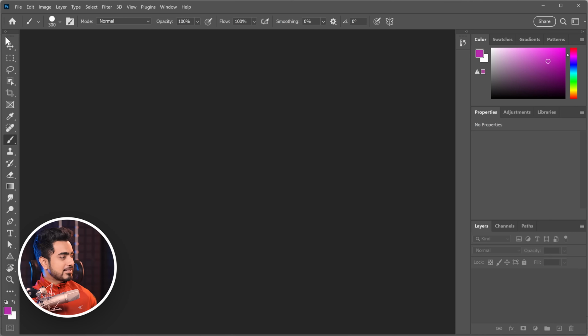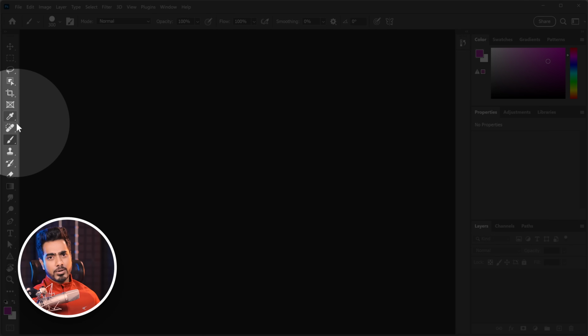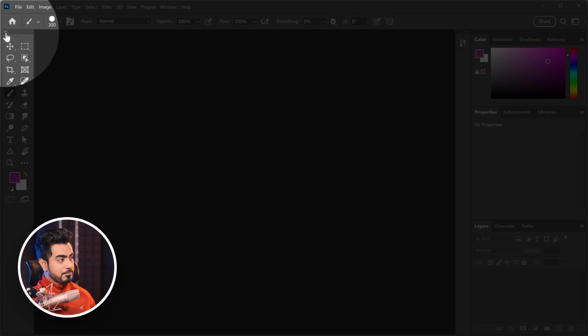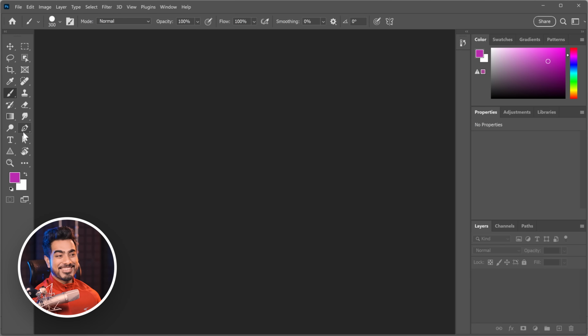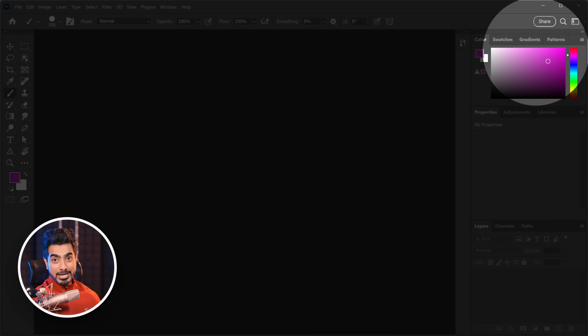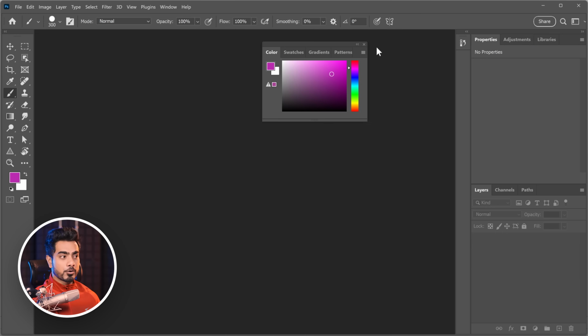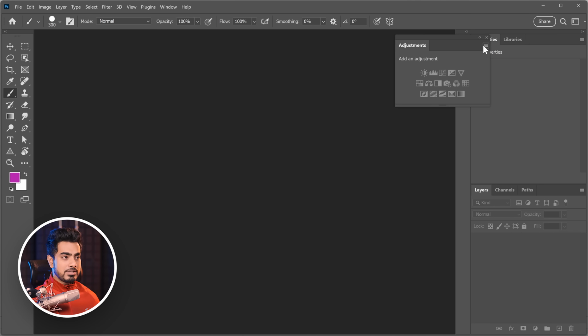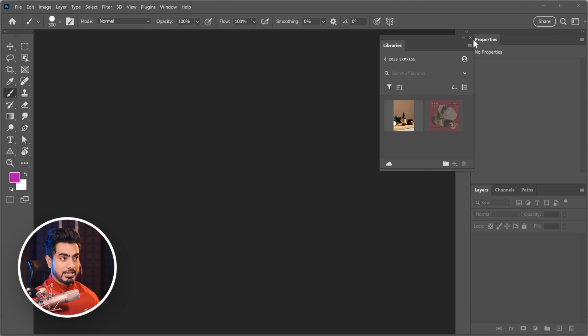So here's how I create my personal workspace. I keep it simple, clean, and only include the things that I need. For example, I don't like my tools in one line. I like it in 2 lines for quick access. So you can click on this button. That way, they are in 2 lines. Also, I don't need any of these panels. So I drag out the entire group and simply close it. Properties, sometimes I need it, sometimes I don't, but I'm just going to keep it. I don't need adjustments. I also don't need libraries.